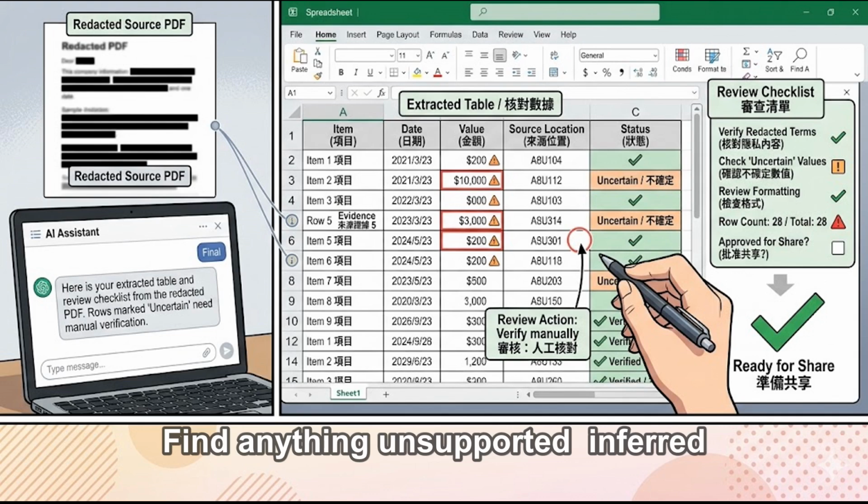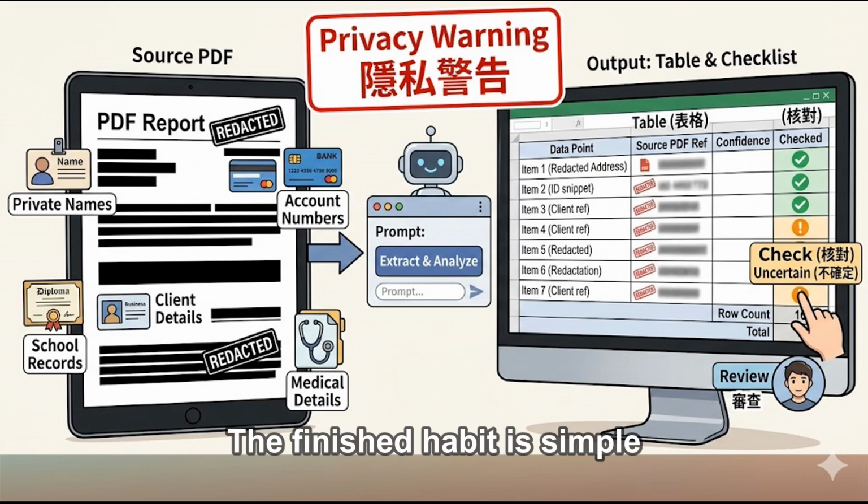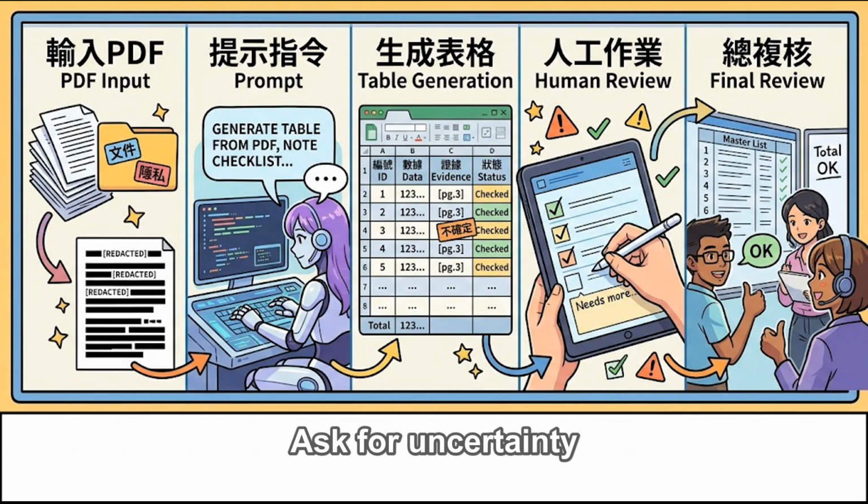The finished habit is simple. Clean the input. Choose the tool by file type and privacy risk. Extract a table. Verify rows and totals. Ask for uncertainty. Only then share the result.